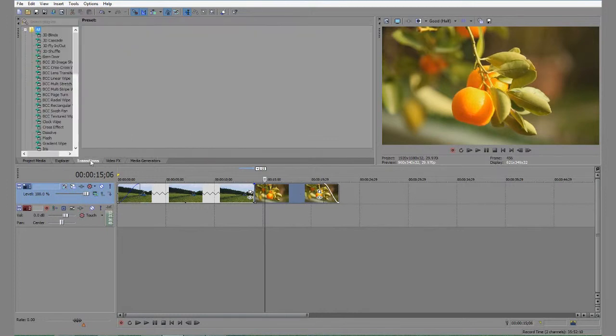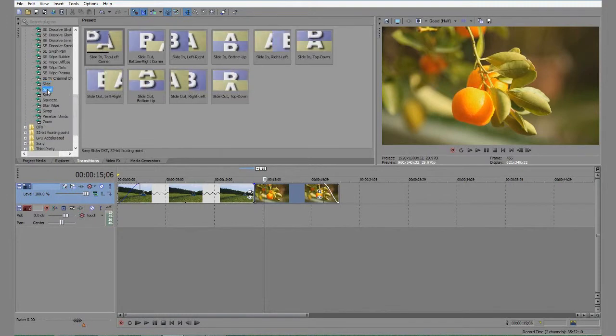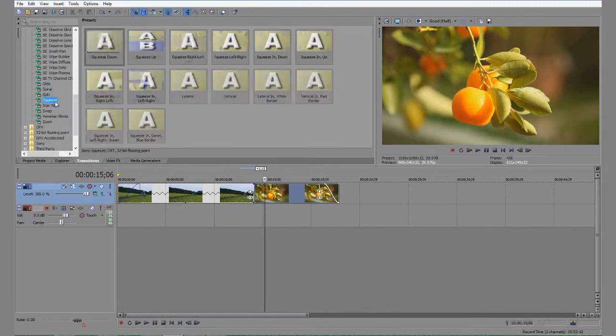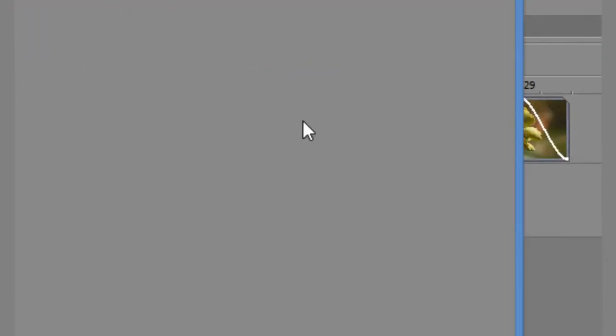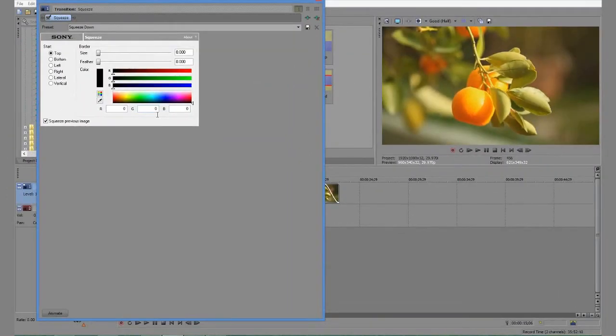But you know, there's actually way more transitions to do than that, so let's just put it right back there and go to our transitions tab, and let's look for a nice transition here. Squeeze down, alright, so we'll just drag that in right there on the cut in the videos, and it'll get some options. So this is going to be an interface you're going to see a lot. It's pretty much your options for every kind of effect and transition you apply.